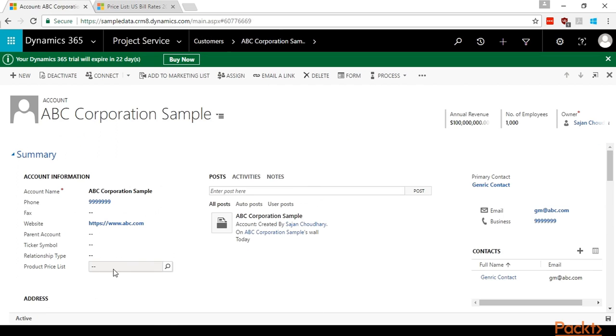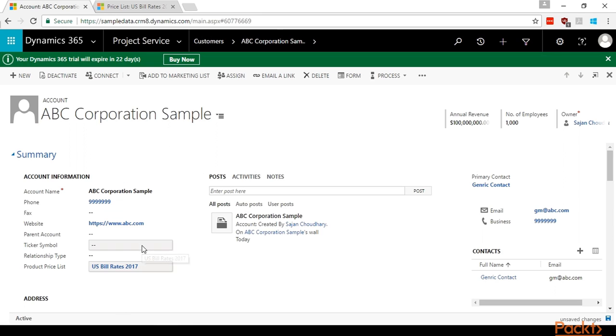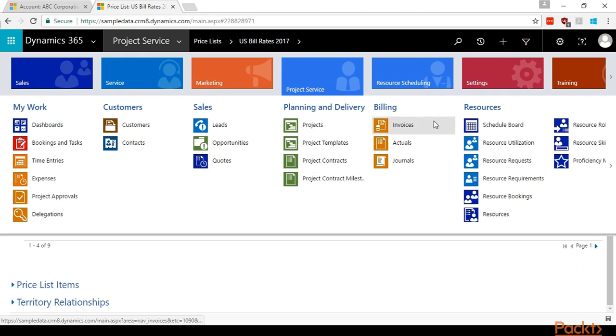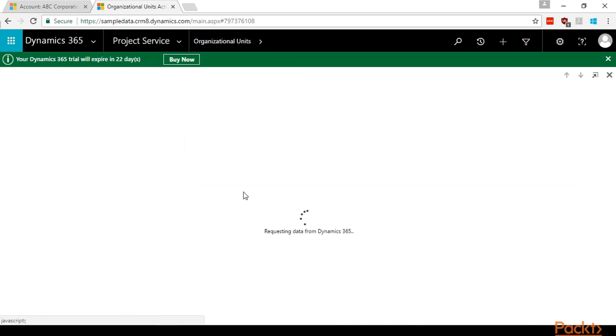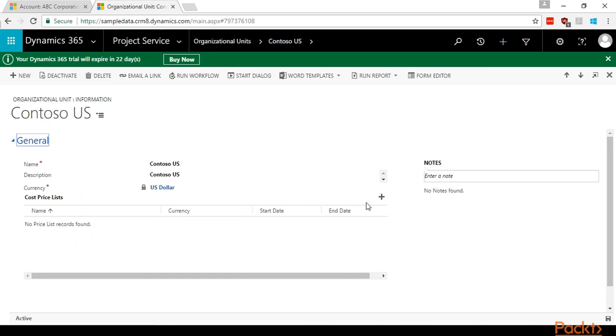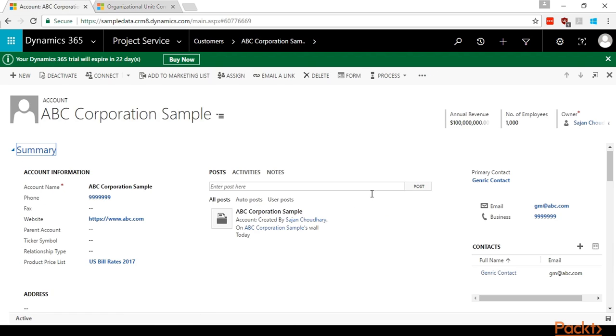Let's see. We can choose the same price list as well. Let's have a look at the organization unit first. Contoso US is already there. It doesn't have the cost price list. Let's add the cost price list here, which is US cost rates. Let's try to create the opportunity.